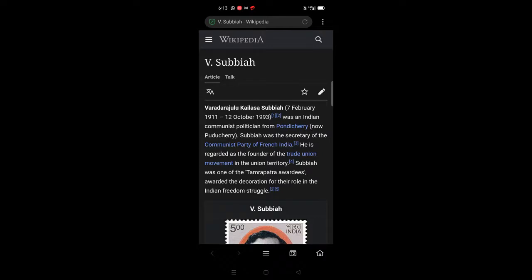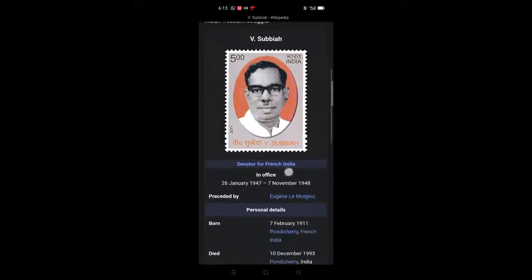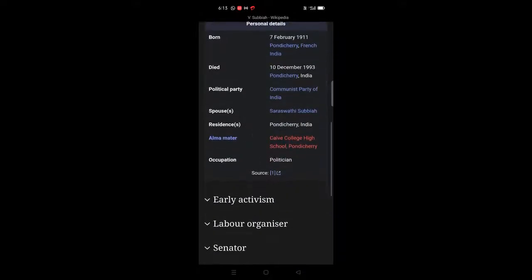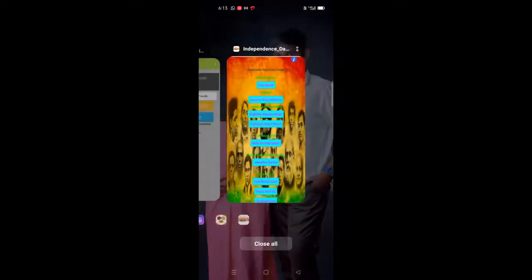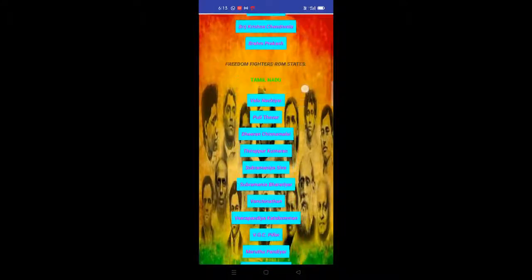For example, I am going to click V Subaya, a freedom fighter from Puducherry. When I click this button, it will show a page from Wikipedia about V Subaya. Now let's exit this. I have made more than 70 buttons and 70 activity starters.